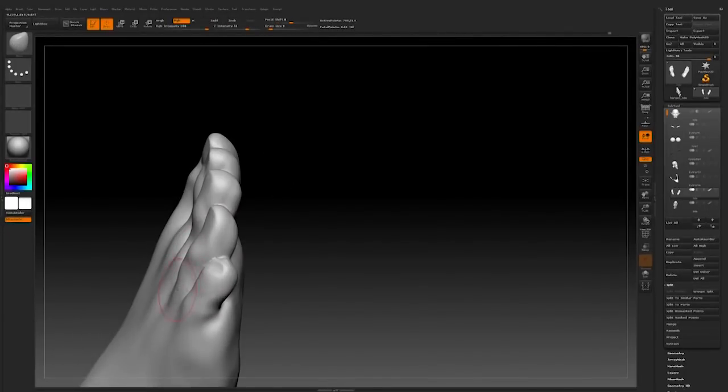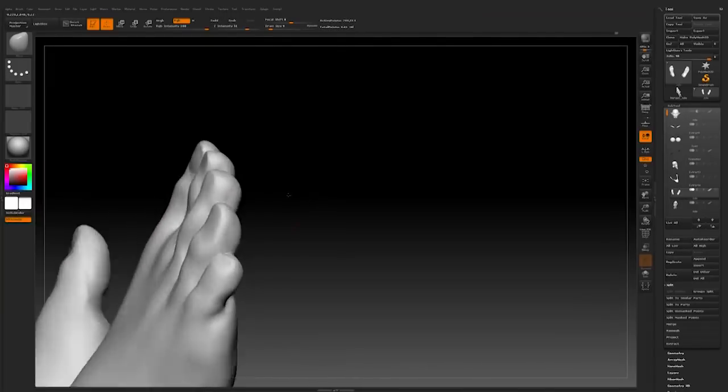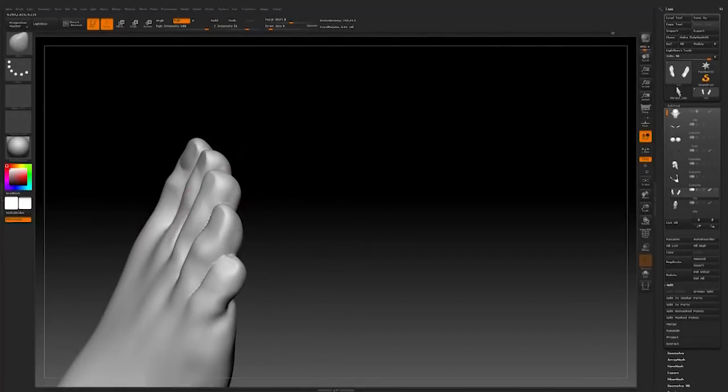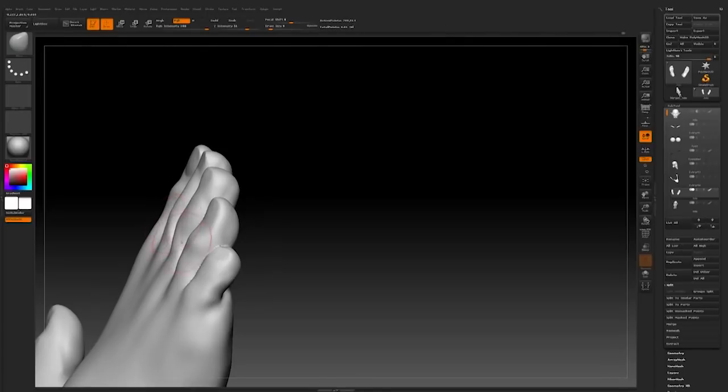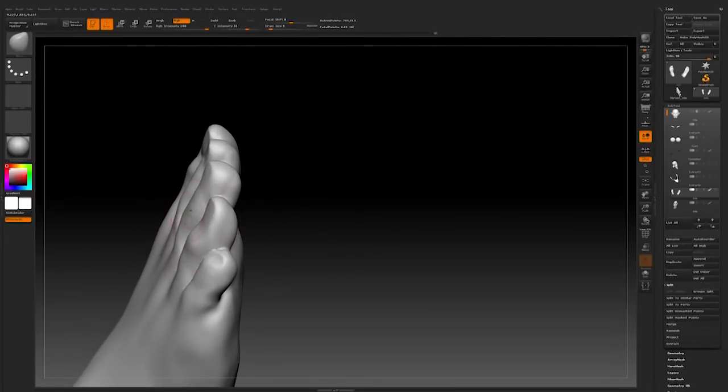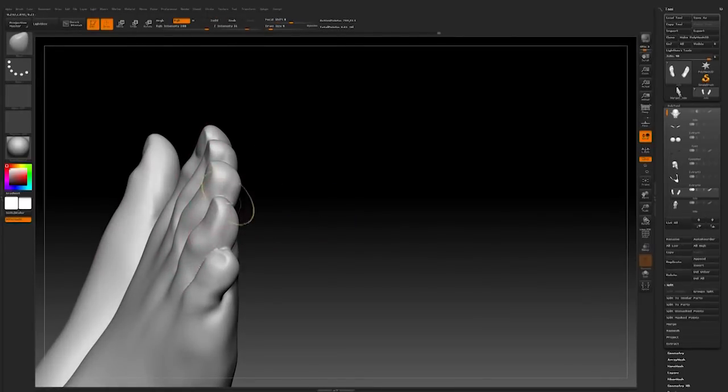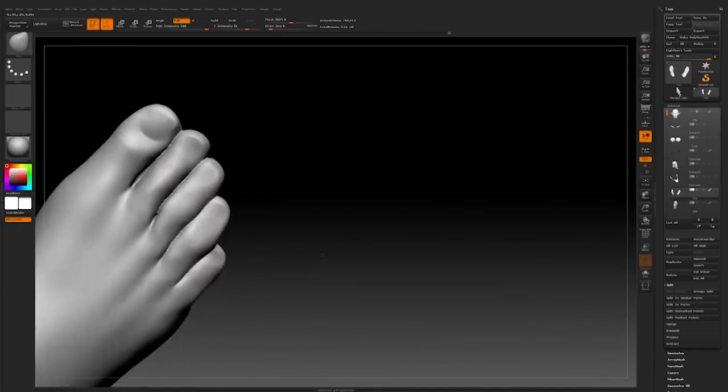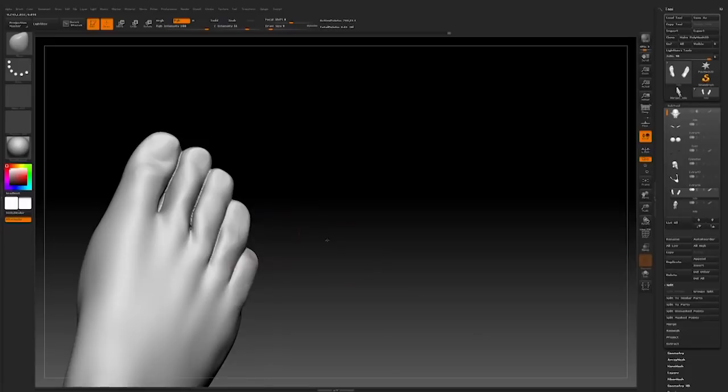So I'm just adjusting where the bones are there. Again, the toes, just like the fingers, have different joints, so we want to make sure that we make those visible when needed. It's not just sausages.